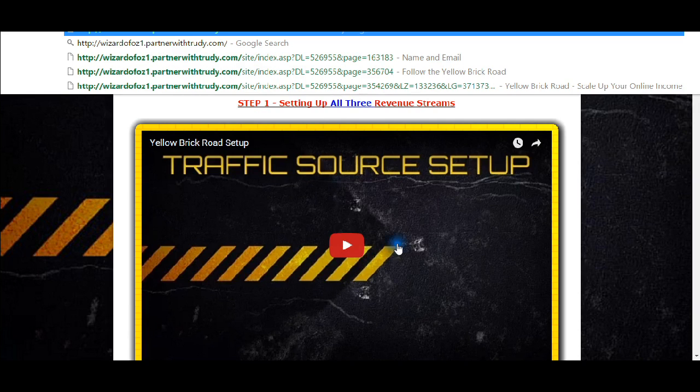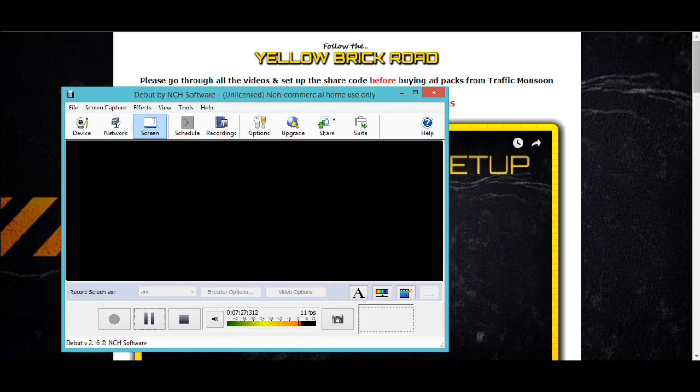Y'all, if you need anything, just let me know, but it was as easy as it can be. Just stick with this route. Every time that you do a share code, don't do anything different, and it will always work.